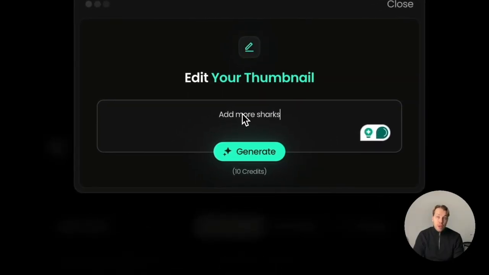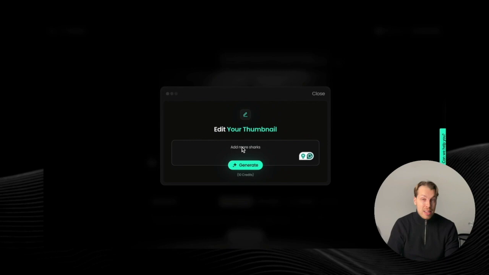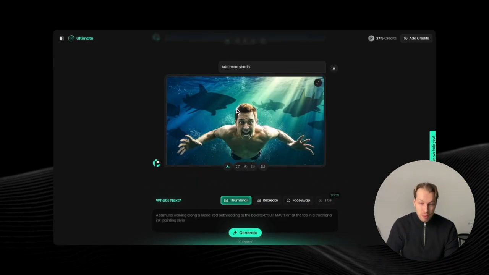Please be careful not to overwhelm the AI. Give it some simple instructions, perhaps one at a time, because if you try to describe everything in one go, it will just get confused, at least in my experience. Oh yeah, so there you have it. We have a similar image, but now there are more sharks looming in the background.